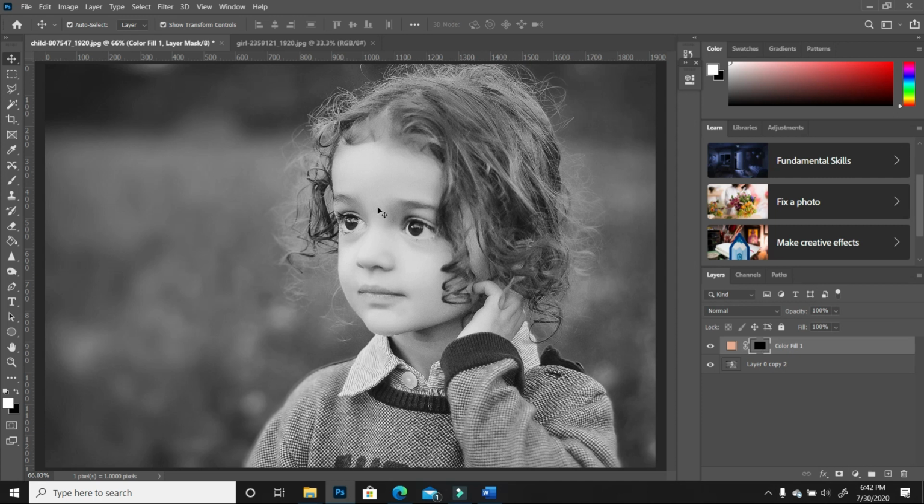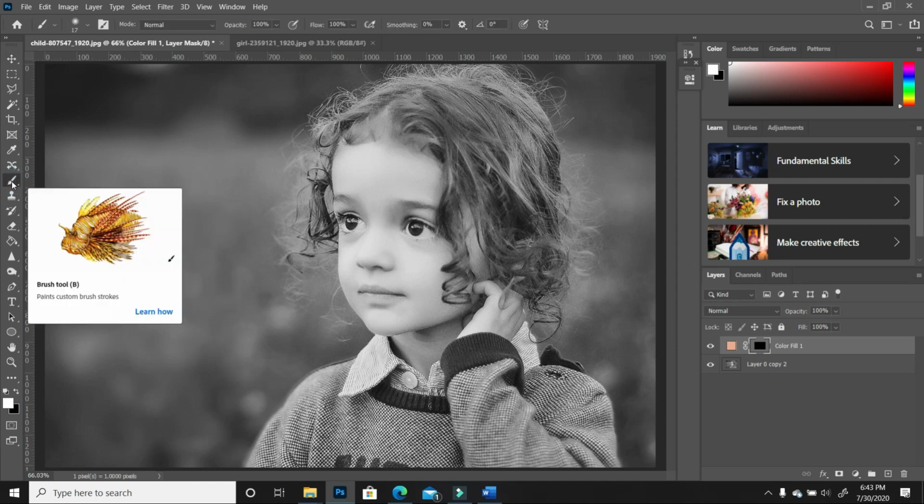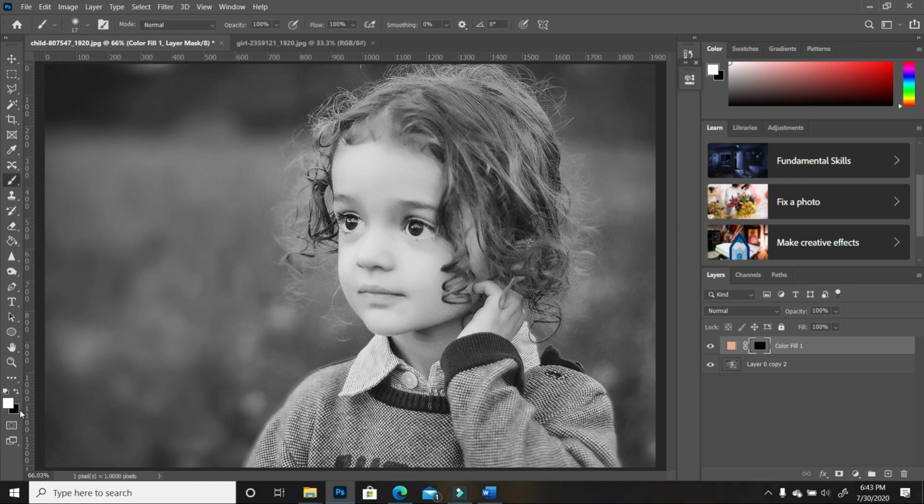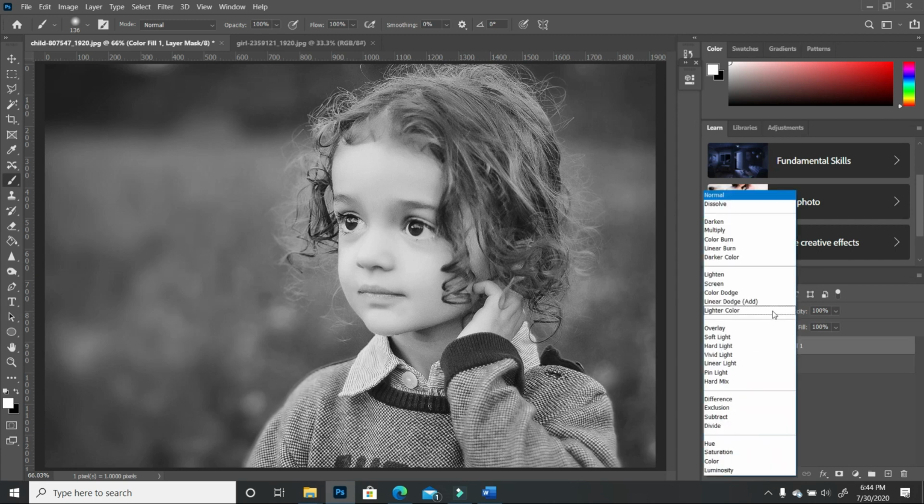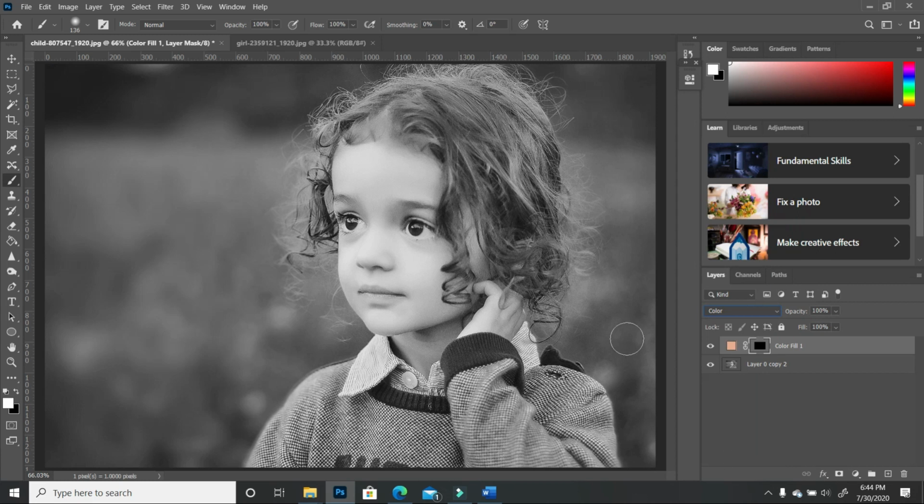And how do we do that? You want to pick your brush tool and make sure your foreground is white. Always know that white reveals, black hides. We want to do one more thing. Go to your blending options and change the blending mode to color. And now we are going to paint. When you paint, you realize that you get a very natural color that shows up. I'm just going to paint over the eyes for now. We are going to paint over to hide the color in the eye.